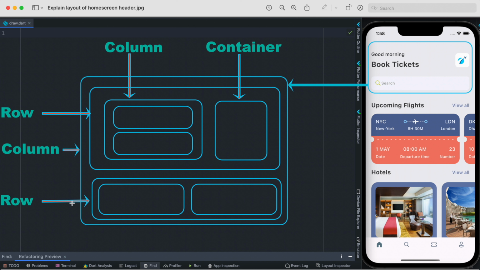Now the same for this one. This is a row widget, which is represented over here. Why is this a row widget? The reason is that over here you see we have this icon and search, and we also have an empty space. An empty space could also be a widget. So these two over here are next to each other. That's why the outer layer has to be a row widget. So that's what we did.